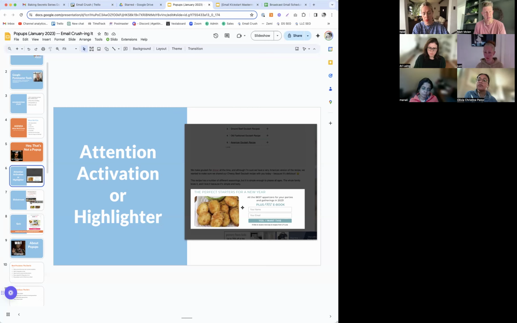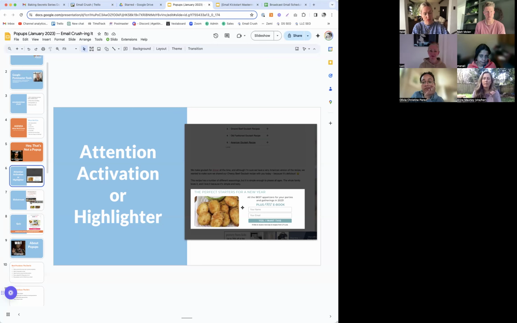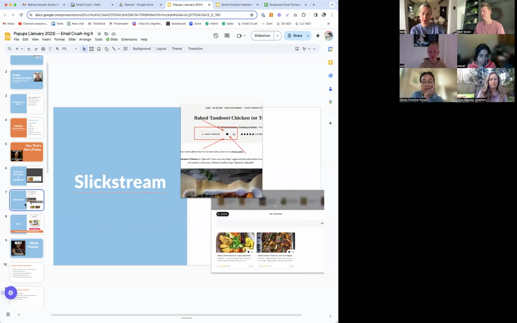I like the name that OptinMonster has for their feature. I think they're the first ones I ever saw it on. And then, there's other companies that do it, including another ad network that does it a certain way. But attention activation, because you're like, oh, I gotta pay attention to this. So that's very, very effective. Slickstream also has built-in lead capture features through the save this article, save this recipe, that little heart thing that you can do.